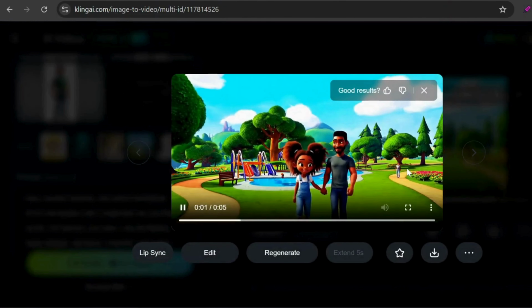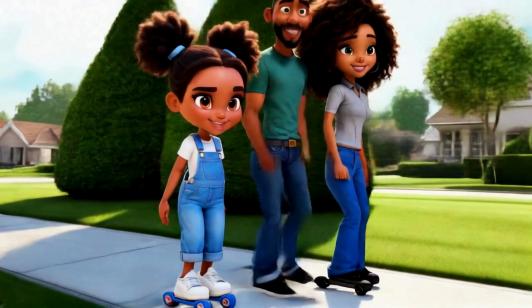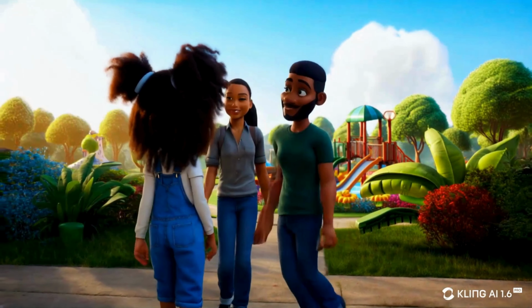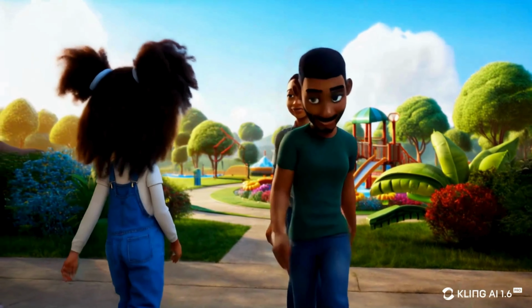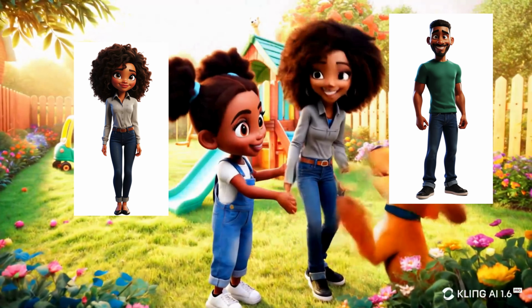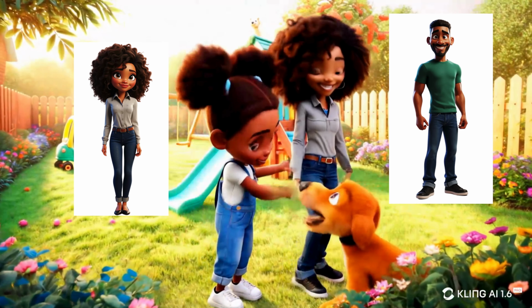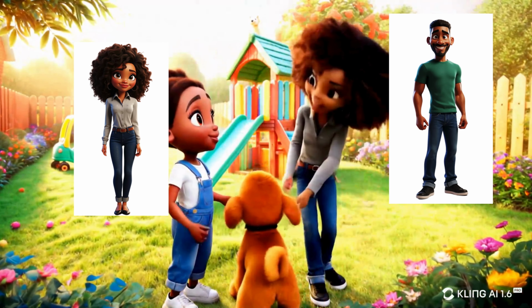The results were inconsistent. Sometimes it worked perfectly, but other times the AI mixed up the characters or morphed them together. For example, in one video, the mom ended up wearing the father's shoes, and the father didn't appear at all. I had prompted for them to be playing with a dog, so it's possible the dog took the father's place in the scene.